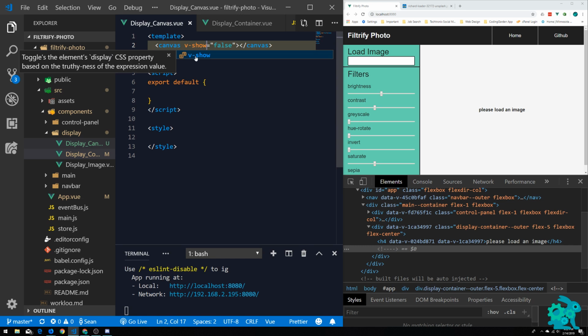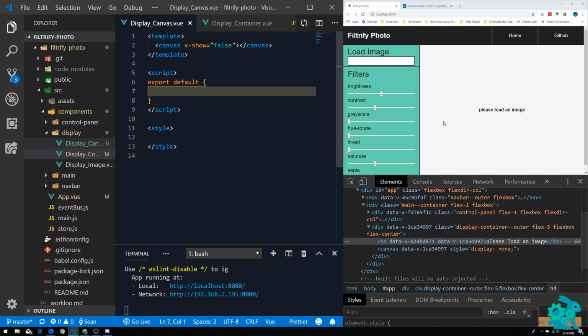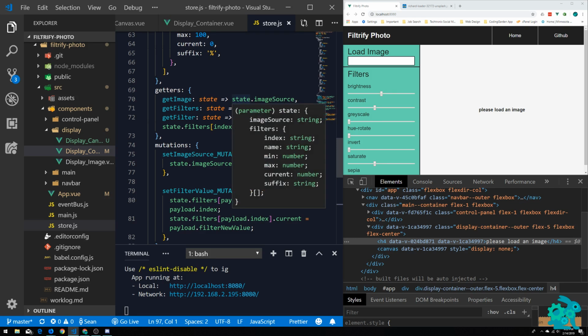So in this case, we want to be able to use it still. So we want the vShow, we just don't want it to be shown. So we're going to use the vShow directive. Alright, cool. Next thing we want to do is, let's take a look at our store really quick and just look at the getters that we have. We have getImage, state.imageSource. Okay.